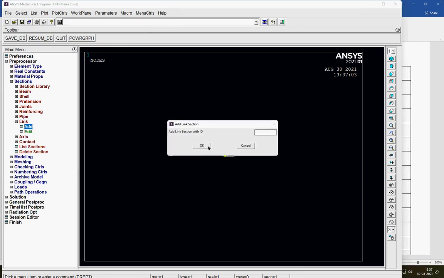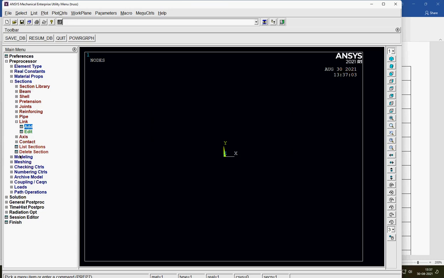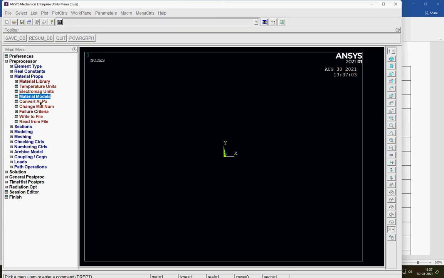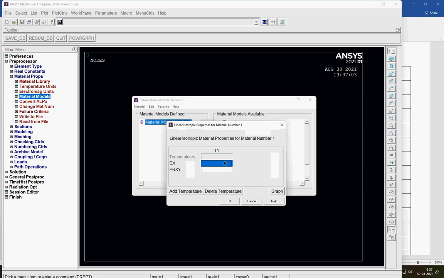I'm going to add section ID 1. So I don't have to worry about different cross-sectional areas for different elements, so it is 100. Okay, then I have the material properties which will be the same for each and every structural material. So I'll put 2 E5.